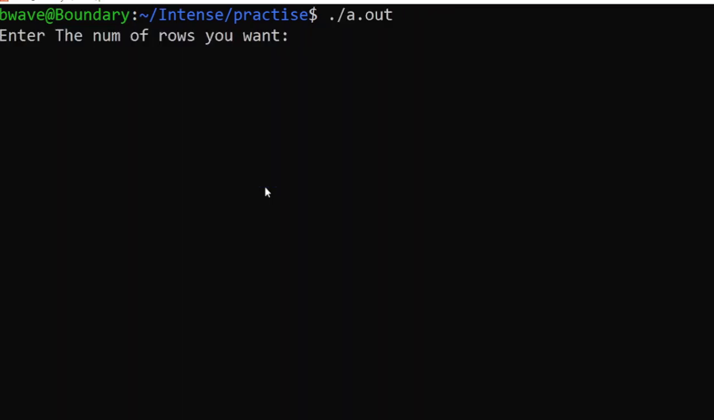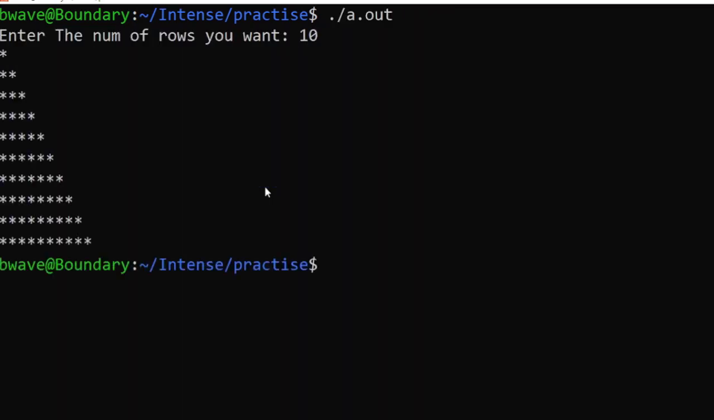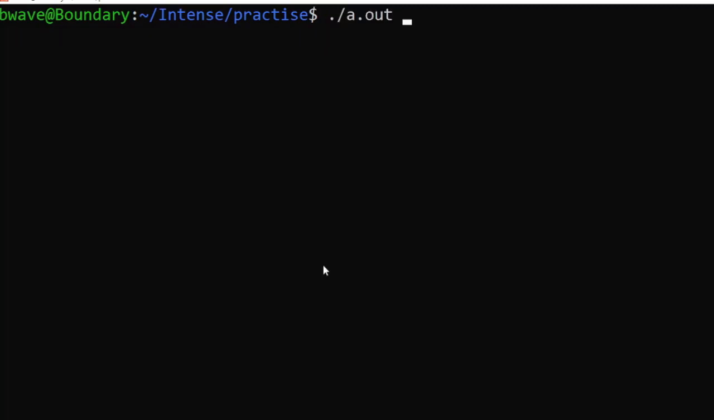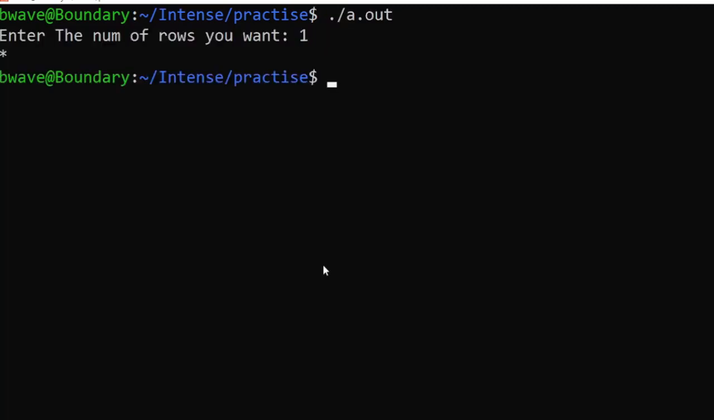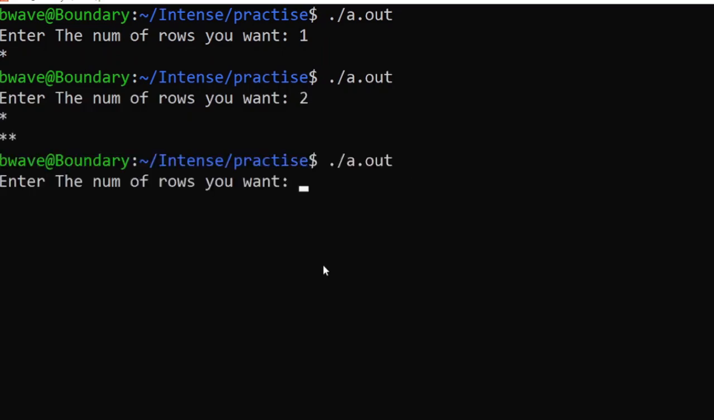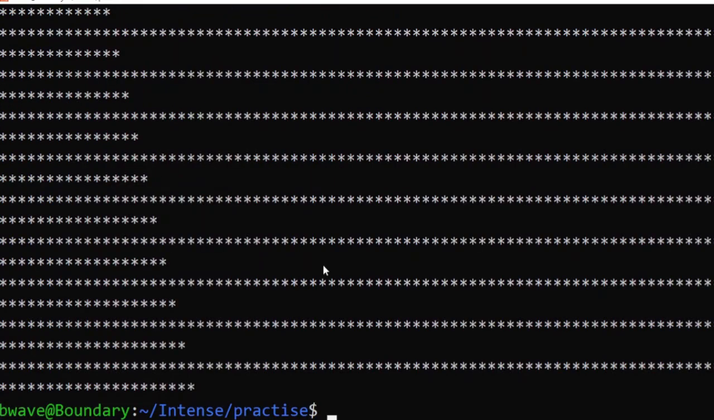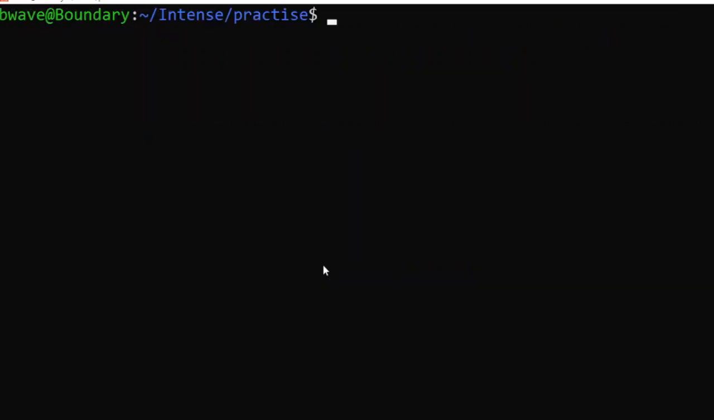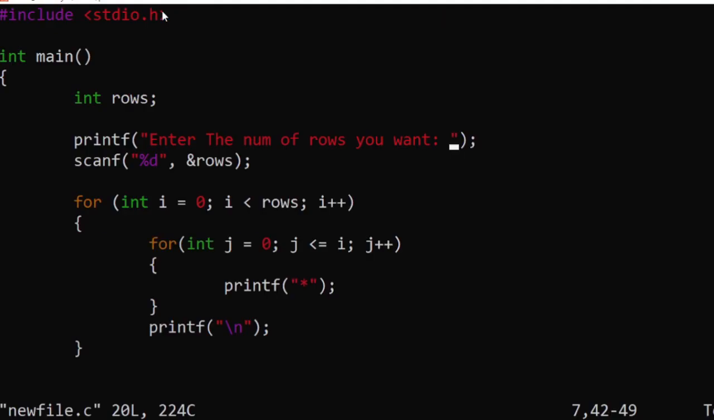Okay, so I'm the user and I want 10 rows. It gives me 10: 1, 2, 3, 4, 5, 6, 7, 8, 9, and 10. I'm the user and I want 1 row. It prints out 1. I want 2, it prints out 2. Let's say I want 100. It prints out 100. You can see how big 100 rows are. So you see how you can get inputs from the user now, right?